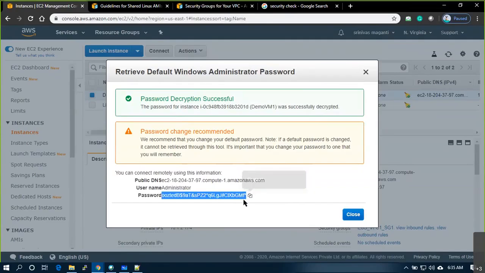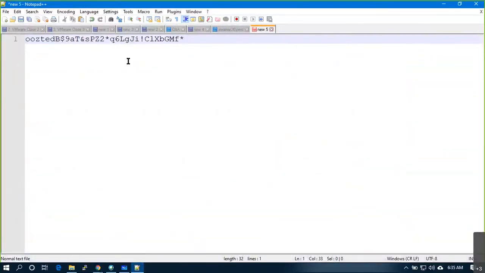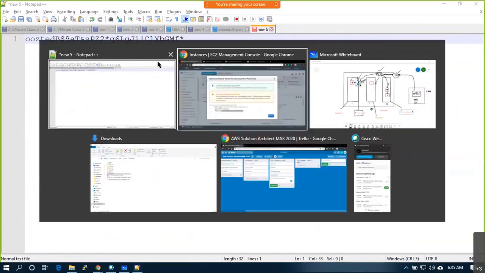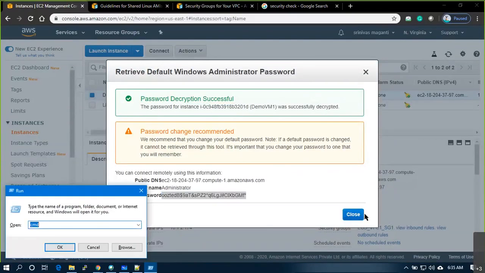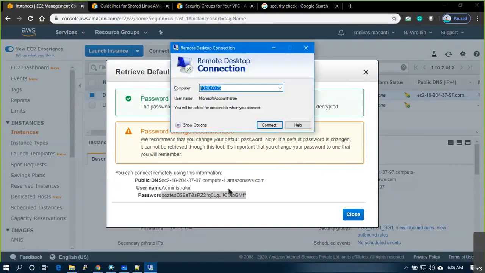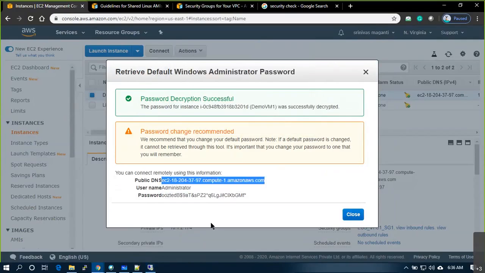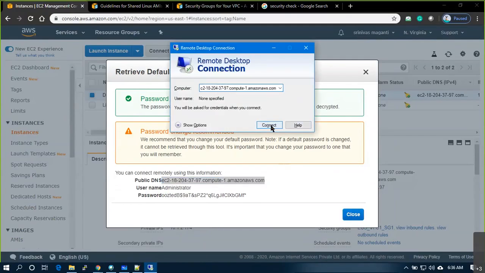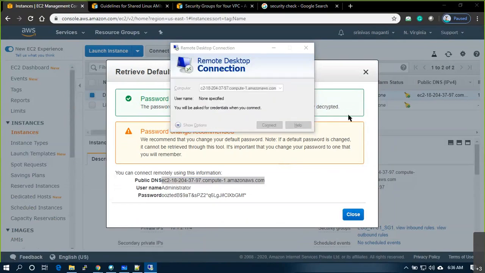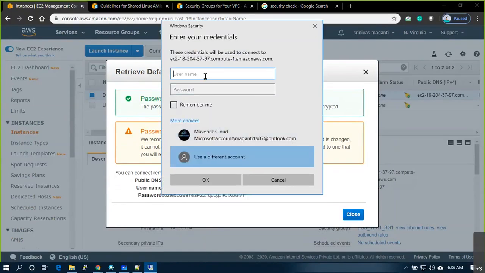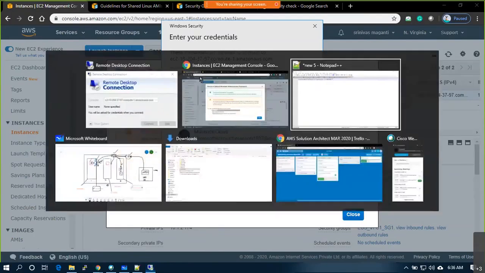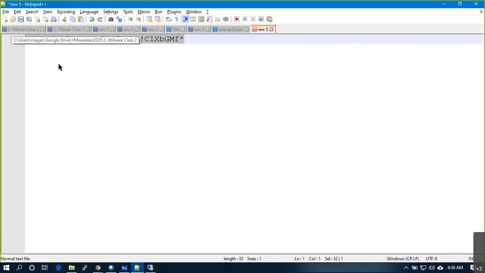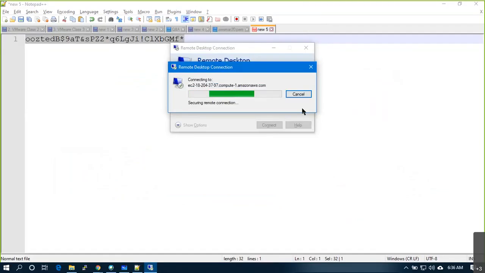Copy the password and put it in. This is the password. So how do we access the machine? See, copy this name, connect, administrator, and what's the password? This is the password, right? The server.